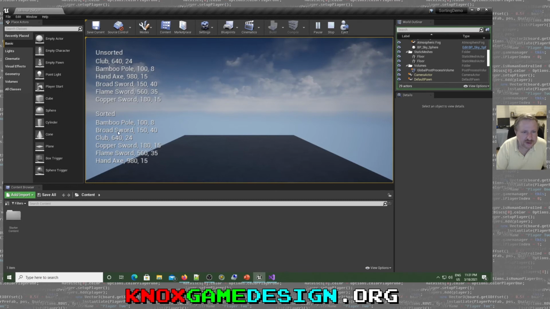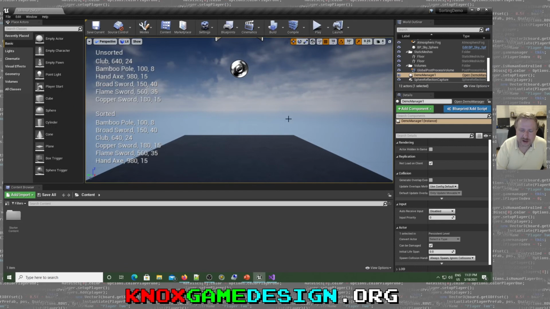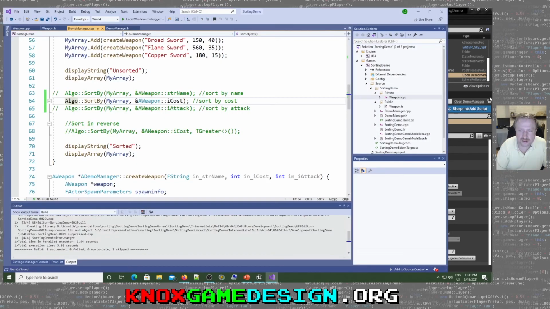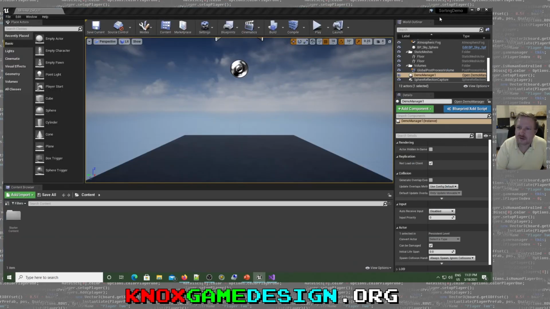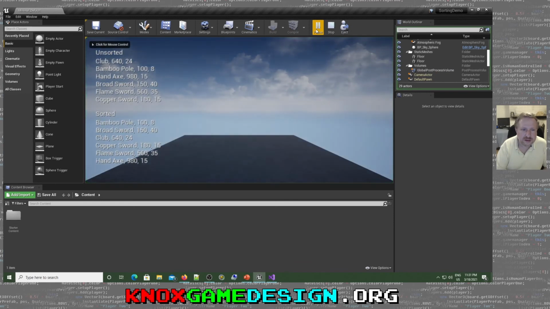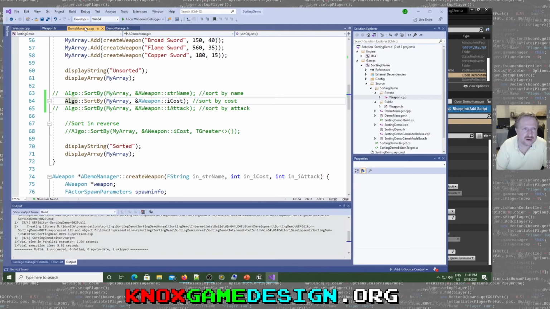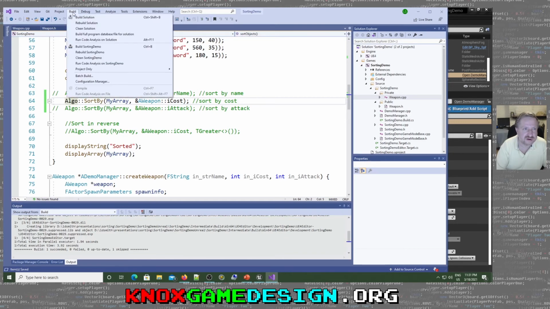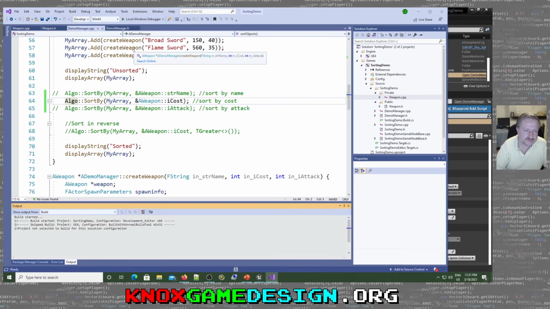That did not work. This is still sorted by name when I did a compile. But let's just try it again and see if it works. Play. Okay, same thing. Now let's go here, build, and I did save because there isn't a star there. Build solution.